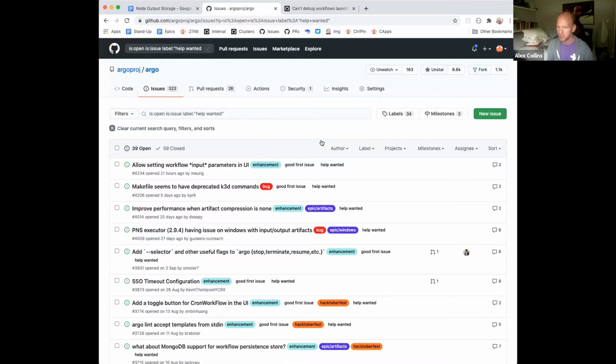If something's a good first issue and help wanted, it probably means that the core team is not planning on working on that particular issue. So if that's something of interest to you, some feature that you want and it's marked with help wanted, that's a really good one for you to get involved with.